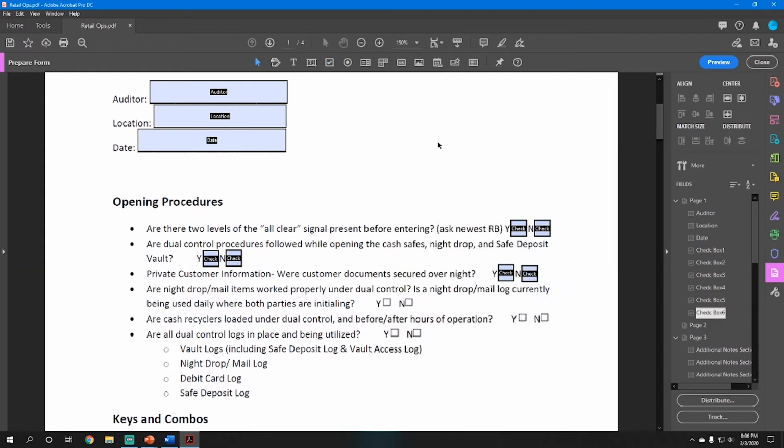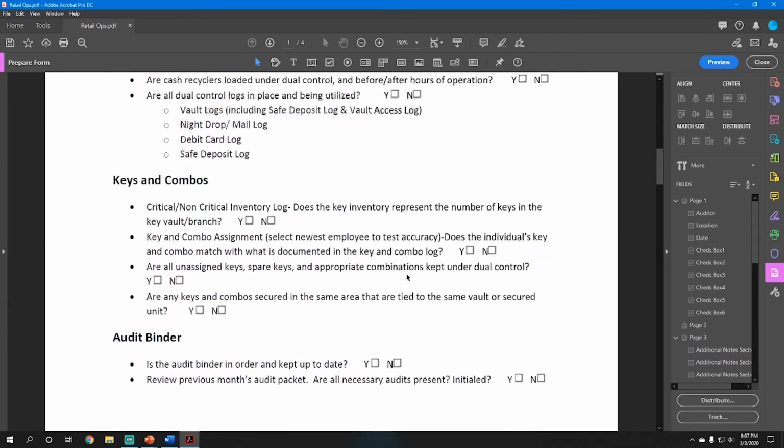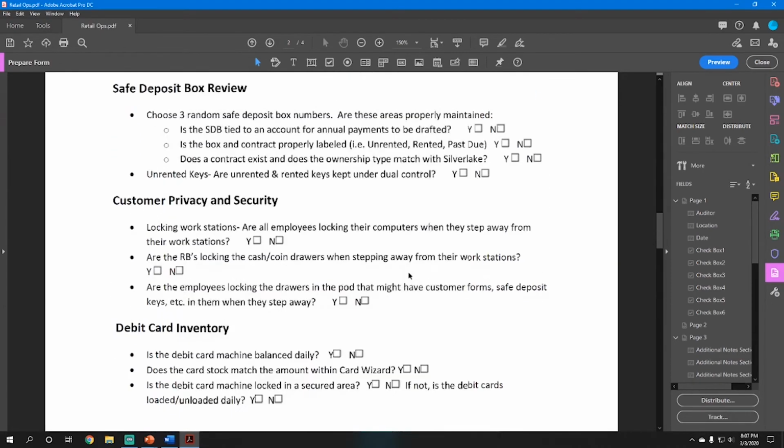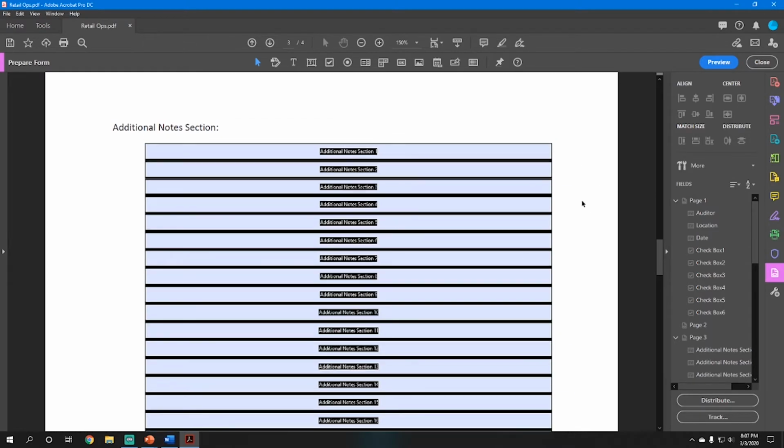Okay. So right now I have these three boxes and then these 6 checkmark boxes. I could do the rest of them, but I think you get the picture. I'm going to go ahead and scroll down. And if you see this additional notes section, it has already pre-populated it for you because it expects that someone is going to write notes in it.